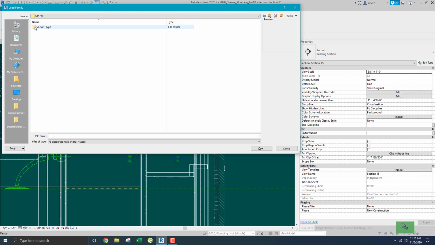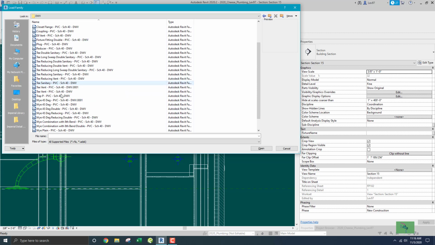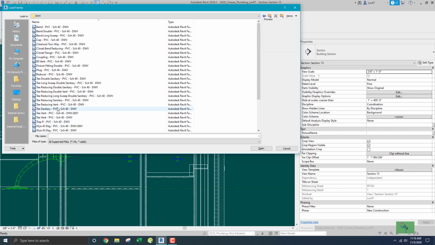Schedule 40, there's socket type, drain waste vent, and these are the fittings: plug, caps, drain waste vent fittings. See, they are not flanged, so that's the reason that I only use plastic.